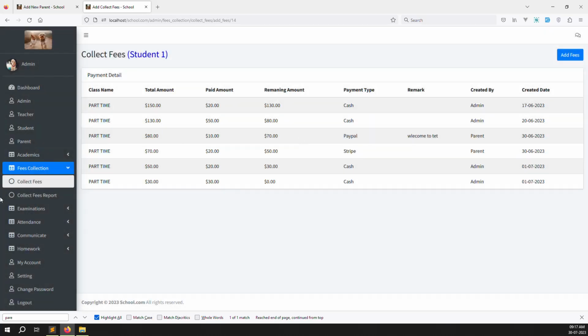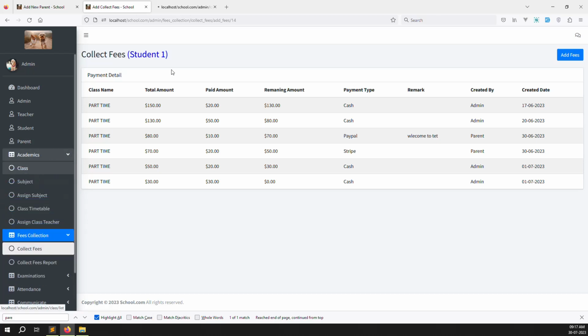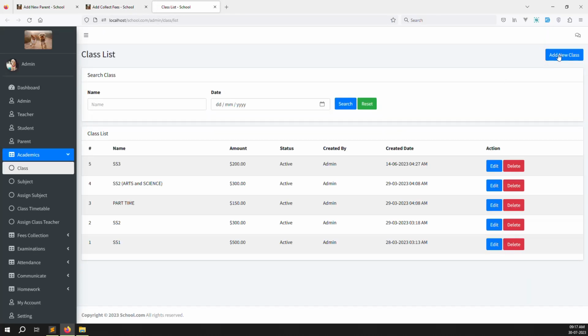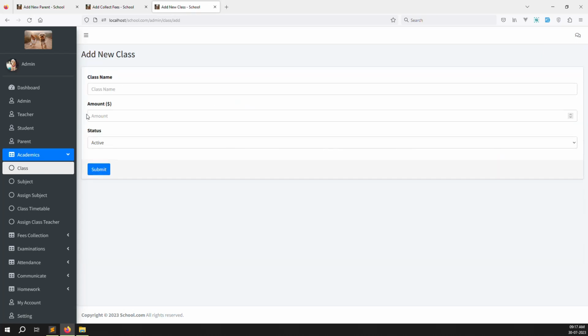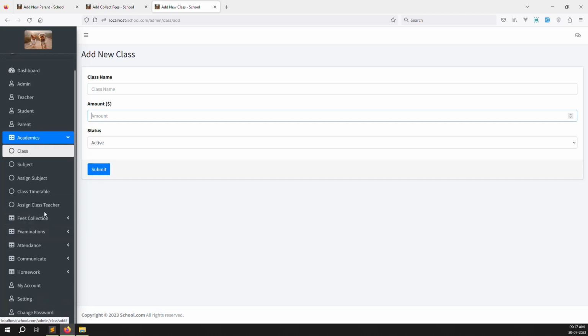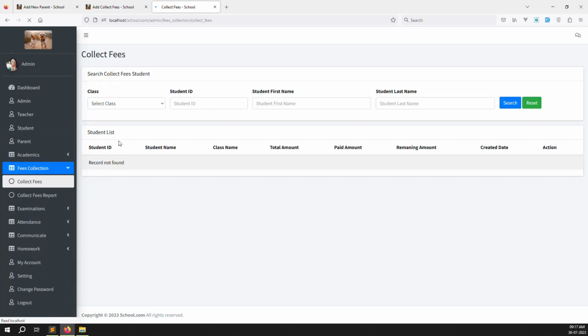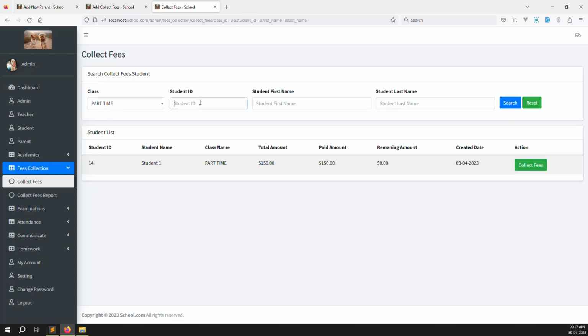So here is how it works. Now what amount do you want to add? Suppose you are creating a class, so you need to add a new amount. For this class, what is the money you need to ask? You can see that for this class one student needs to pay $2,000, $200, whatever you want to write. And after that it works inside fees collection. Suppose you can search by class, so you can find all the students in that class. You can also search by student ID, name and last name. And you can also see the total amount, paid amount and remaining amount here.